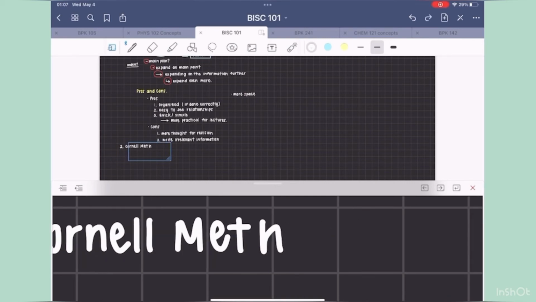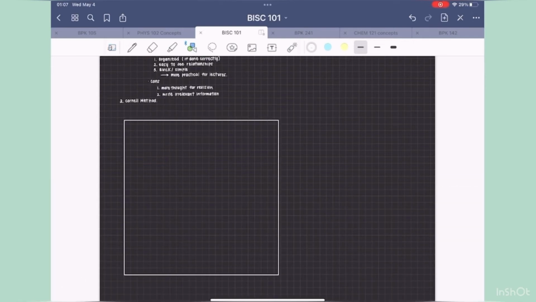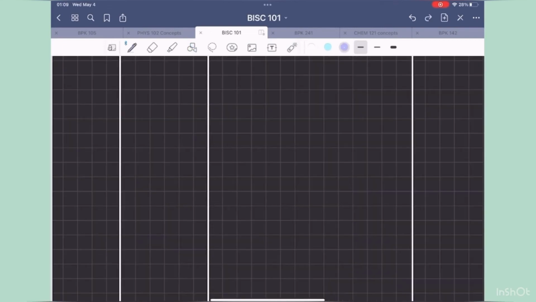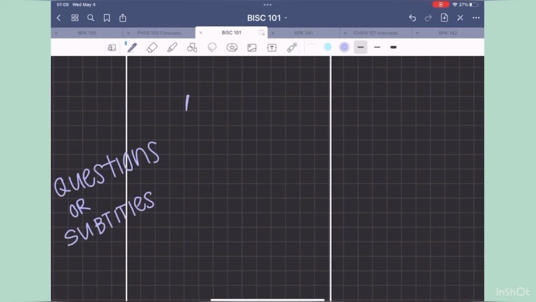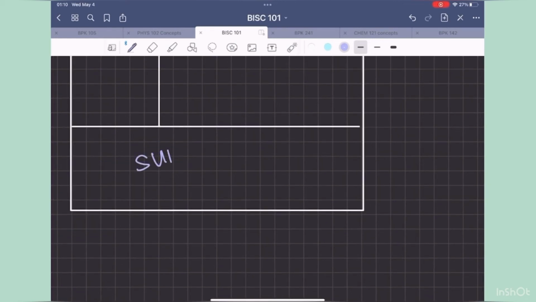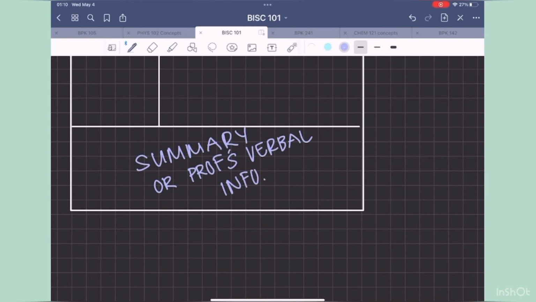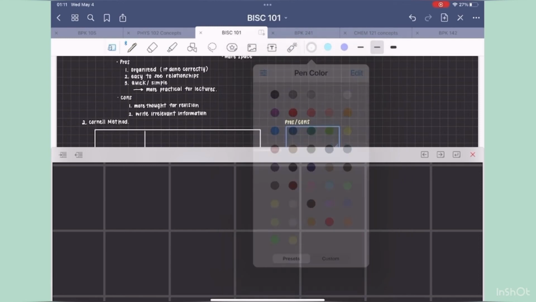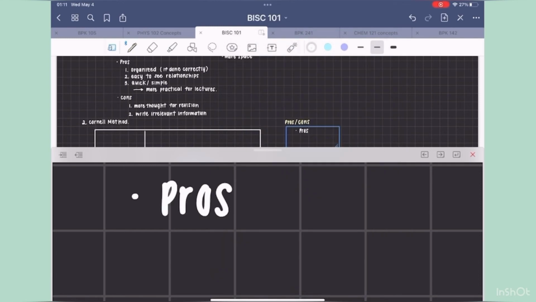If you're not familiar with the Cornell method, it's basically when you draw a big box on your page and you're going to split it into three sections. The left column is used for questions or subtitles. The right column is used for the notes or course content itself, and the bottom is used for summaries. And sometimes I like to put my own twist and use it for prof's verbal information that is not in the lecture slides. Just like the outline method, I will tell you the pros and cons of the Cornell method.